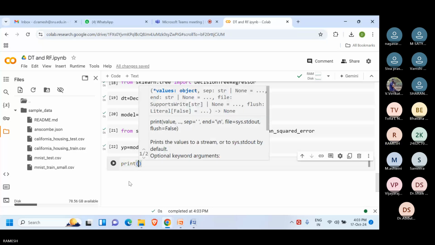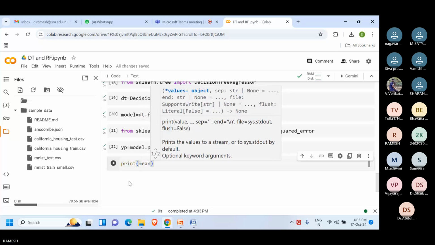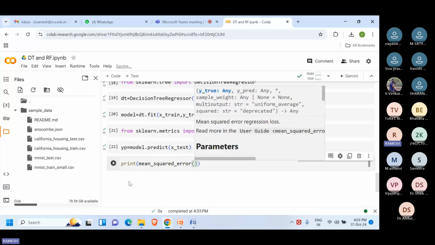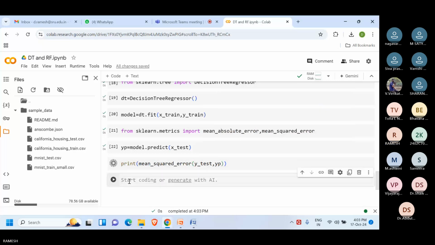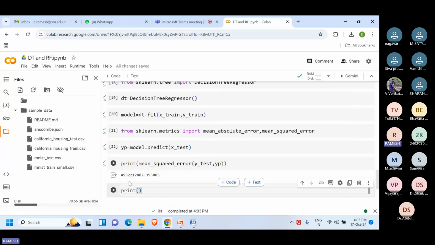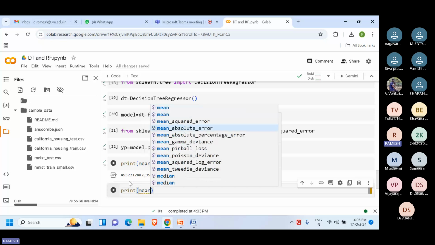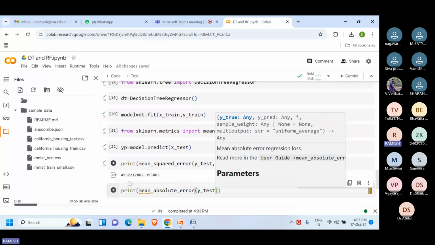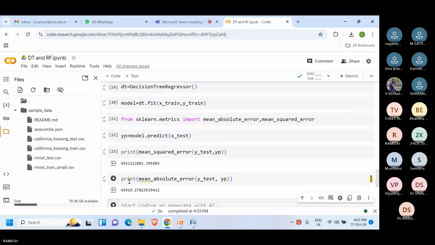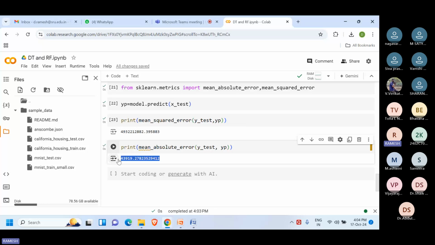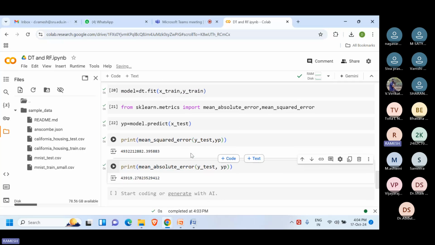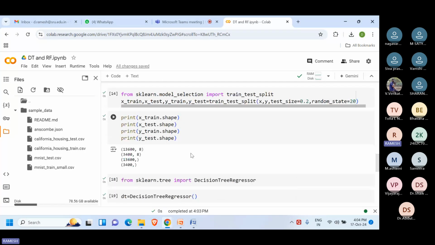Now print the mean squared error between y test data and y predicted data. This is the mean squared error, and this is the mean absolute error, between y test data and y predicted data. The mean absolute error is almost 43,000. Very, very bad for a decision tree model. Any doubts in this? This is the regression type of problem.